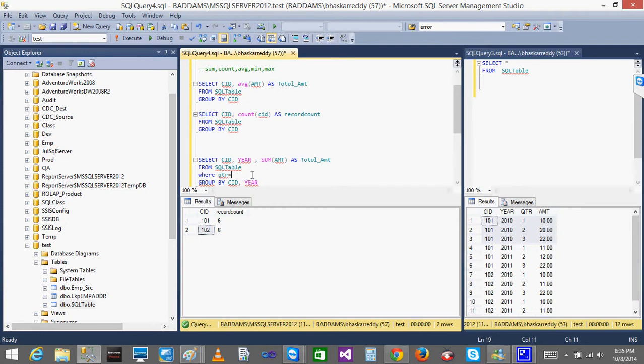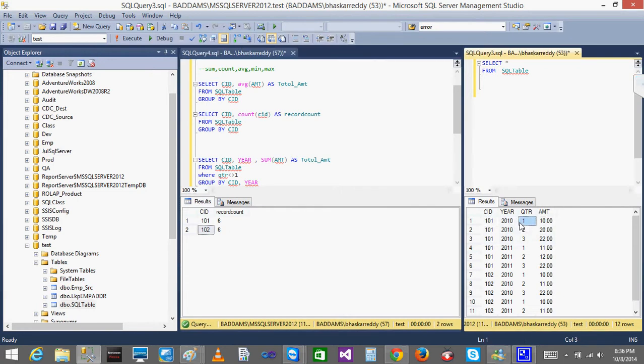Okay, where quarter equal to, not equal to. Equal to means you give wherever that quarter is there. I don't want quarter 1, so I will give not equal to. Not equal to, or you can also use this, which also works as not equal to 1. That's it. So for 101, year 2010, quarter 1 is 10, right? It will ignore this one and it will only add 20 and 22.